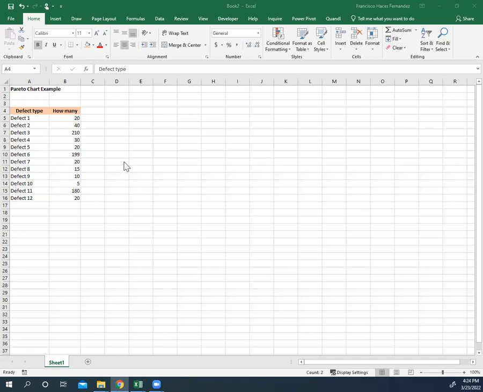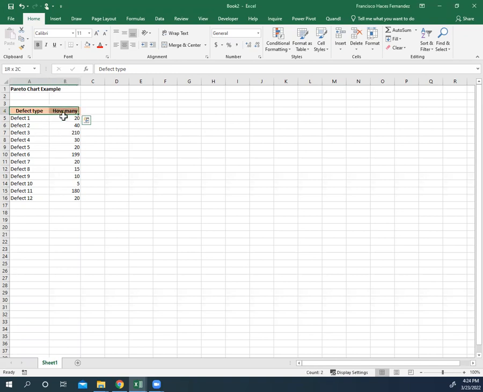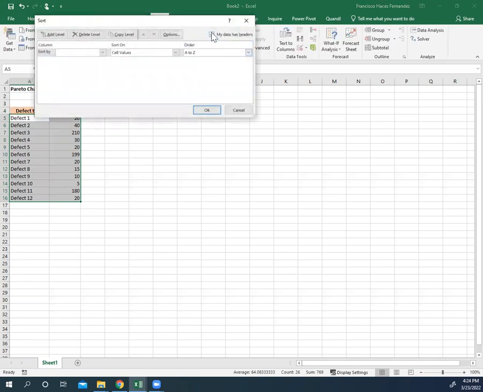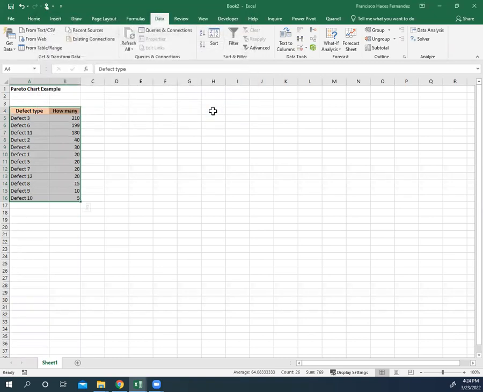The first thing we need to do to create a Pareto chart is to order the defects in decreasing order. To do that, we select the two columns for the data. We go to the data option, and then we go to sort and make sure that my data has headers is selected. And then you're going to sort by how many, and you're going to change from largest to smallest. And now the defects are ordered decreasingly by the number of defects.